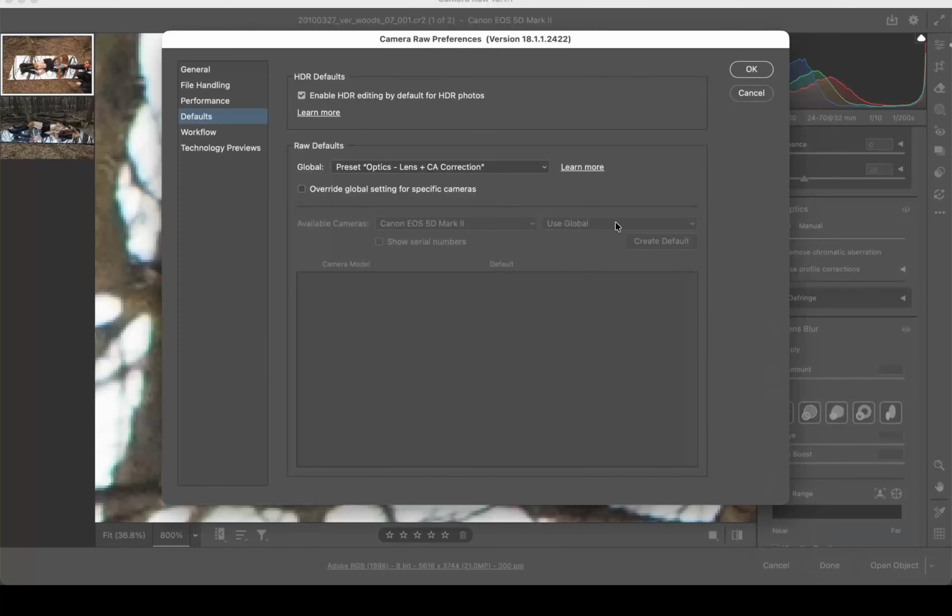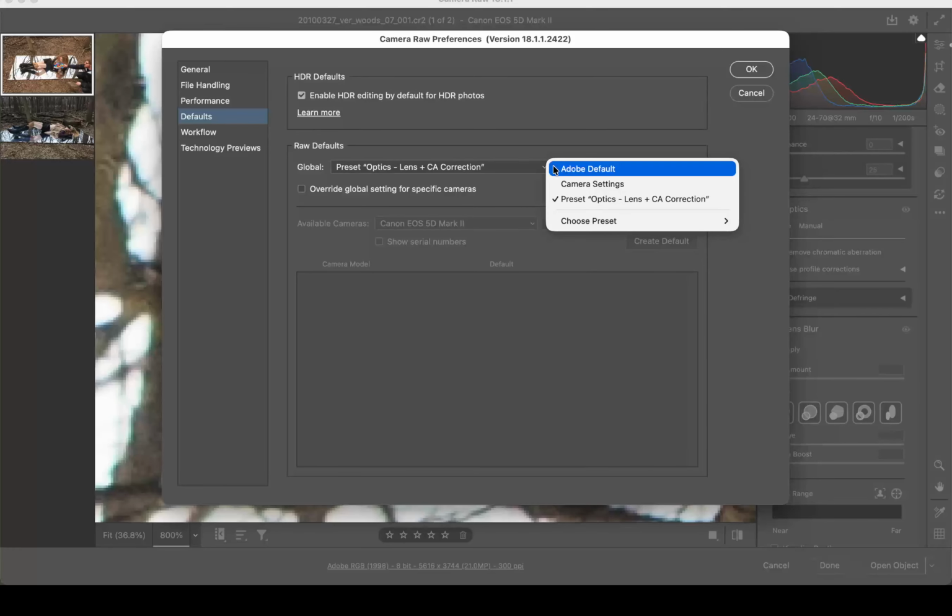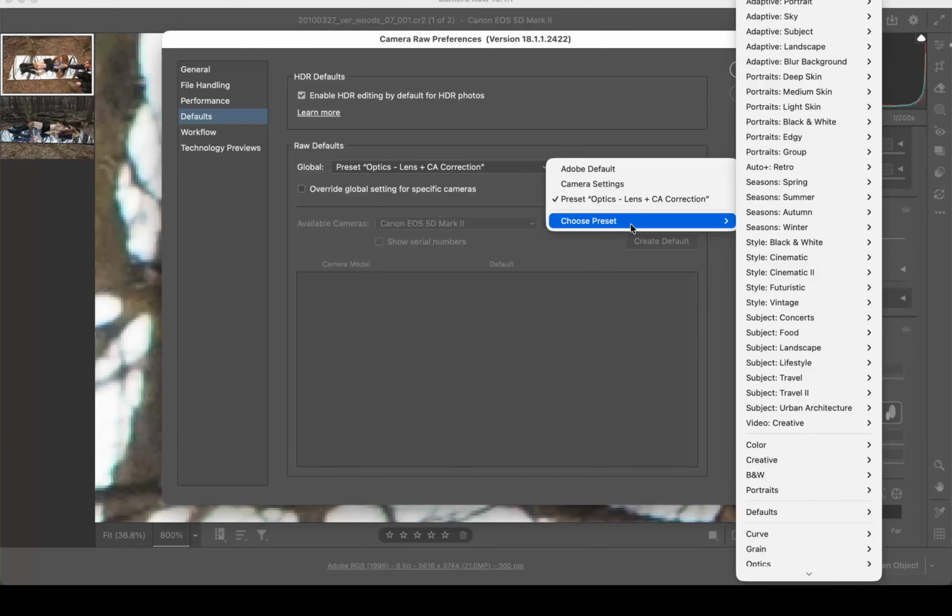Let go. It will open up. This is Camera Raw Preferences. We've already played in here a little bit, but we did not set this up because I wanted to show it to you here. Defaults has already been selected. If it hasn't been, select Defaults on the left-hand panel. And then in the drop-down menu for Raw Defaults, you get like 3 or 4 of them in the beginning. You need to come down to the bottom one that says Choose Preset, and then you'll have tons of presets.